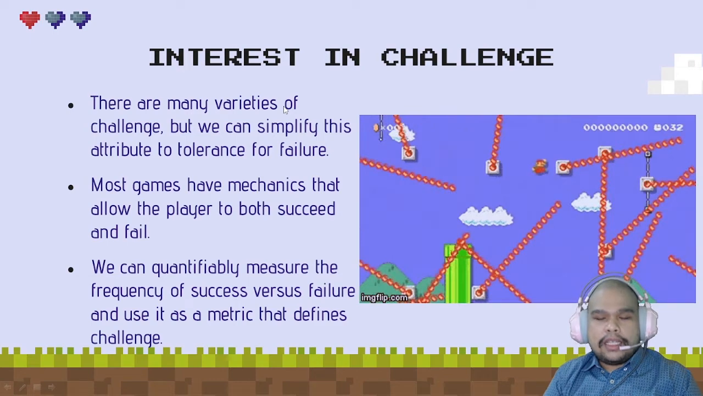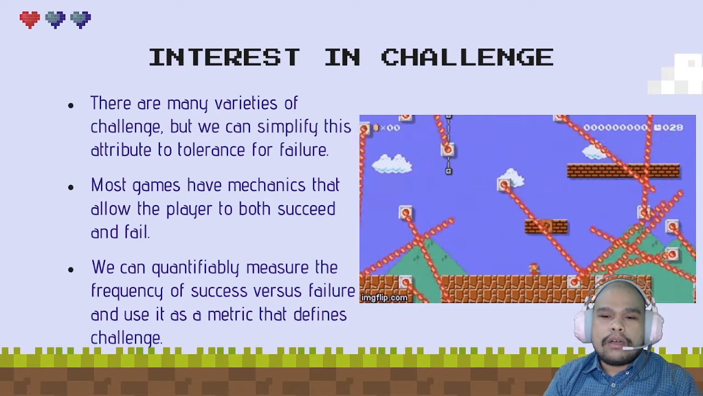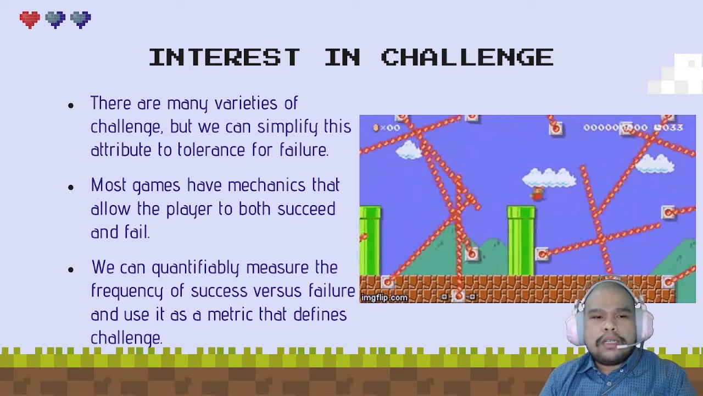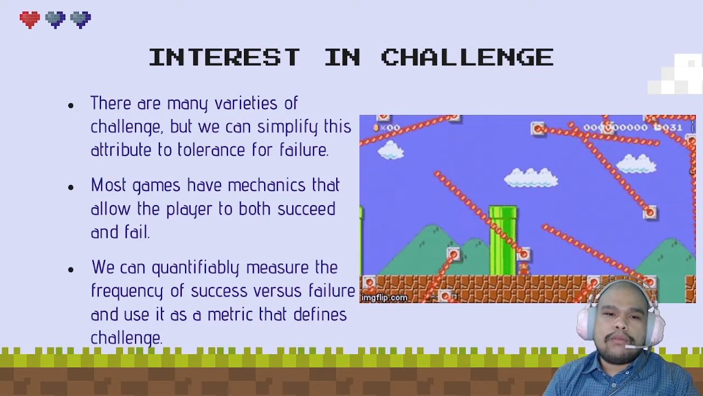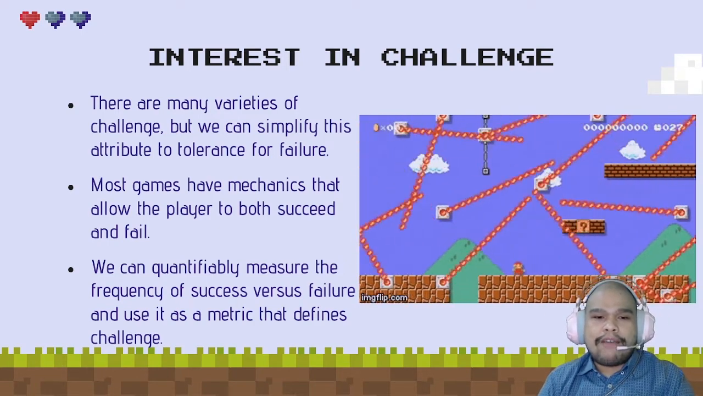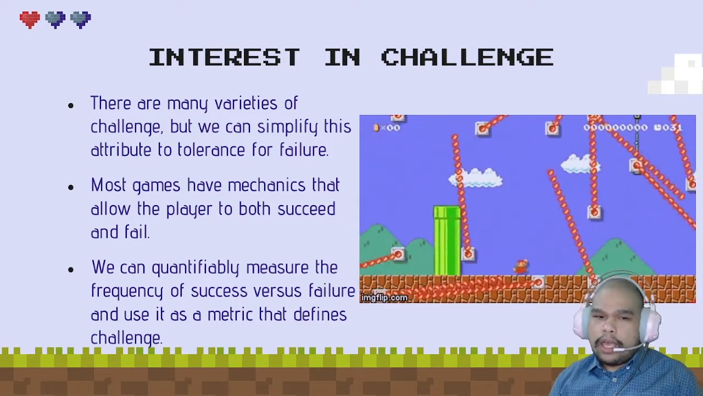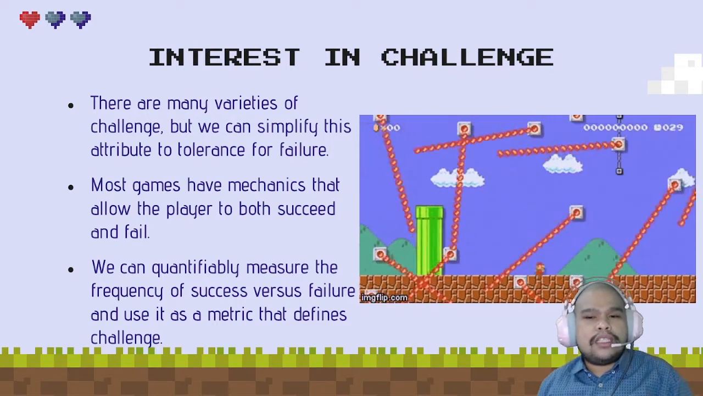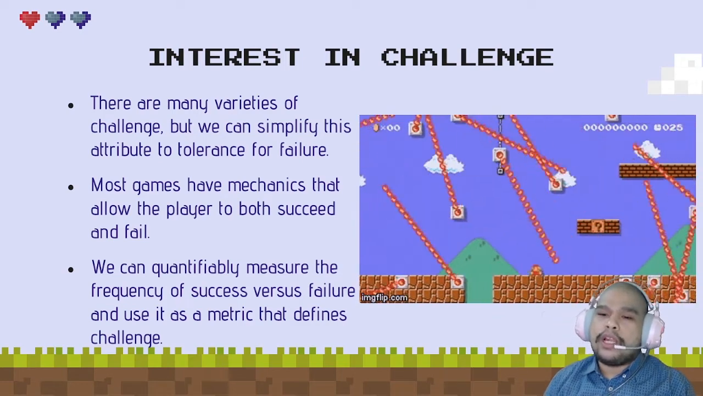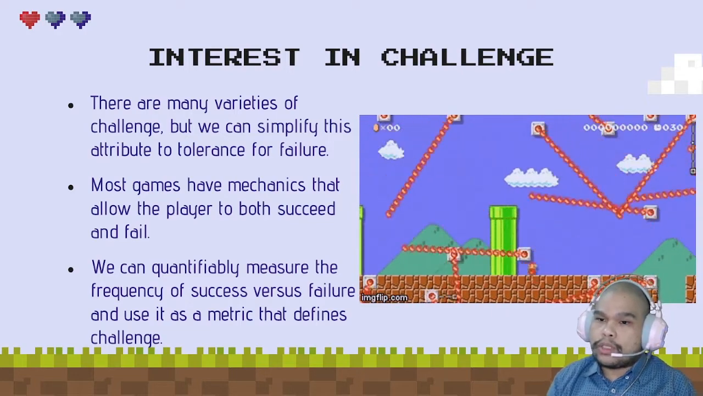Okay. Next attribute natin for our audience or our players will be the interest and challenge. So there are many varieties of challenges, but we can simply simplify this attribute to tolerance for failure. So most games have mechanics that allow the player to both succeed and fail. Okay. So ano ba yung mga challenges? So ano ba yung tolerance level mo in terms of the number of failures na kailangan mong i-attempt in order for you to, sabihin na natin, to succeed into a game.